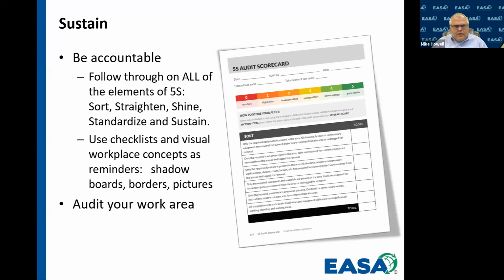The last step here, again, is sustaining. So we want to be accountable. We spent time and resources to go through this process and make our workplace better organized, allow for more efficiency. It really helps us work smarter, not harder, and follow through continually on all the first elements: sort, straighten, shine, standardize. That helps us sustain what we've accomplished, no backsliding.